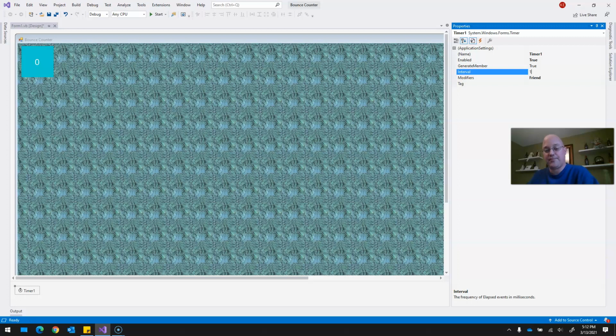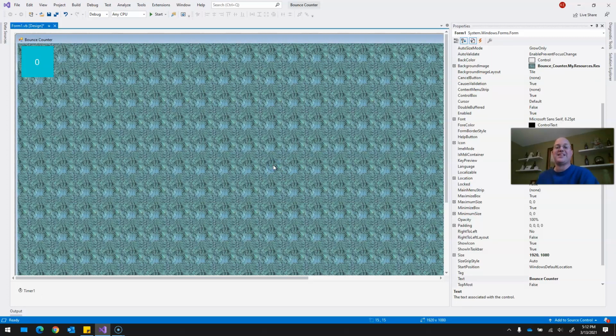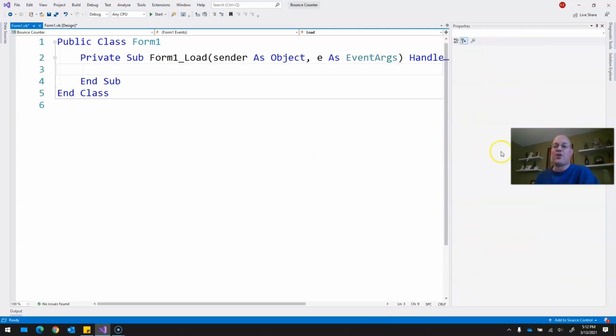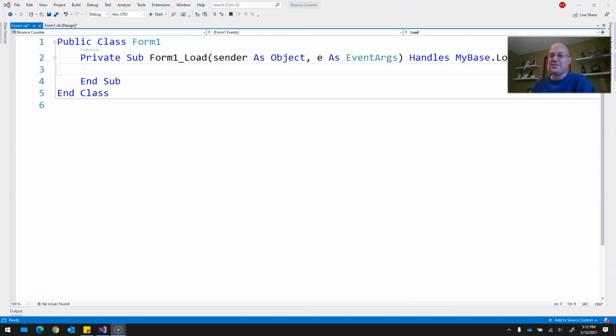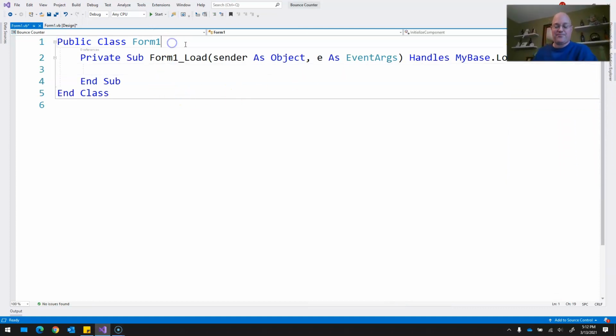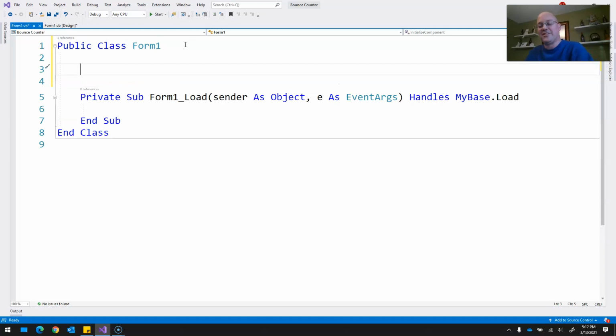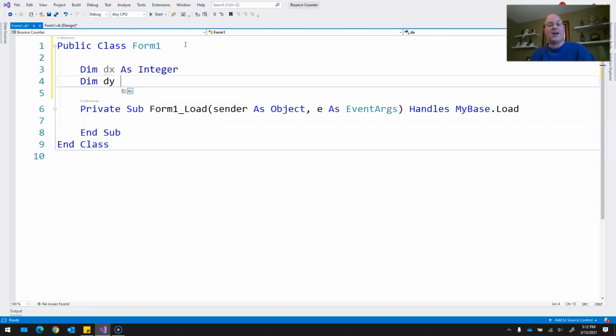Here's what I'm going to do. I am double clicking first on the form itself because I need to set some stuff up. There's a decent amount of code that we're about to do, so prepare yourselves. I'm going to go to the top into my declaration section. I'm going to dim dx as integer, dim dy as integer.